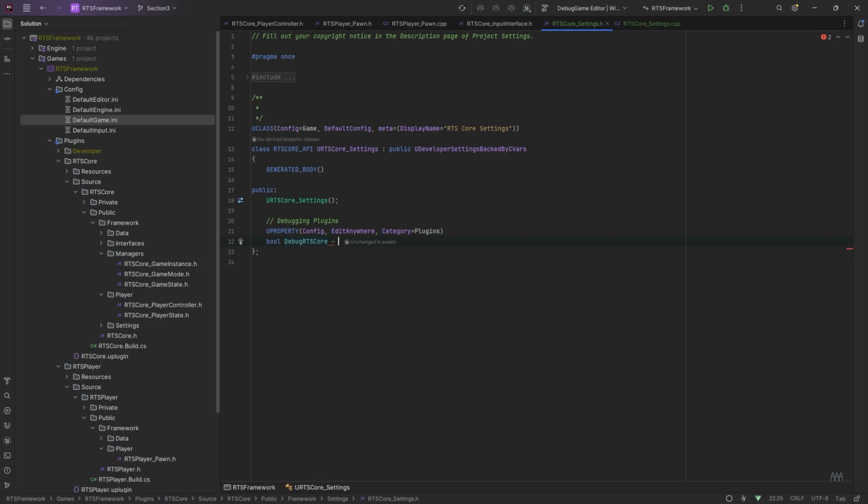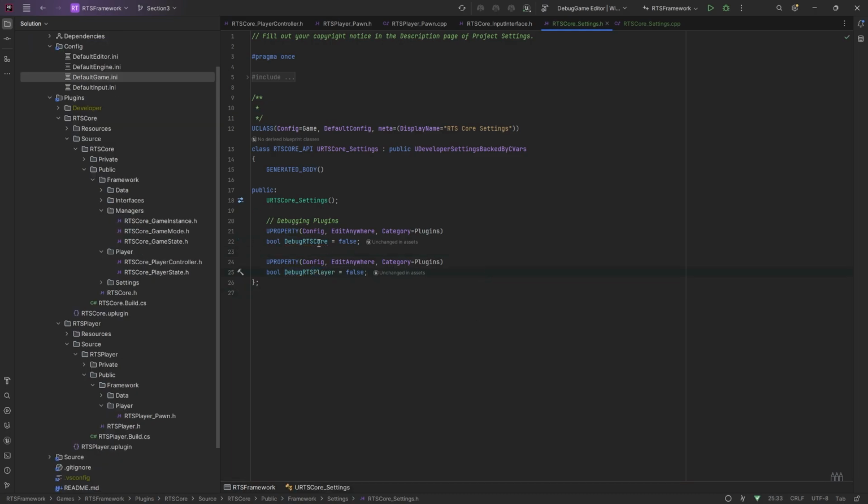I'm going to default all these to false. So most of these will do nothing at the start, so we'll just put them in. So we've got our RTS core and RTS player, and that allows us to, or will allow us to turn off and on the debugging.